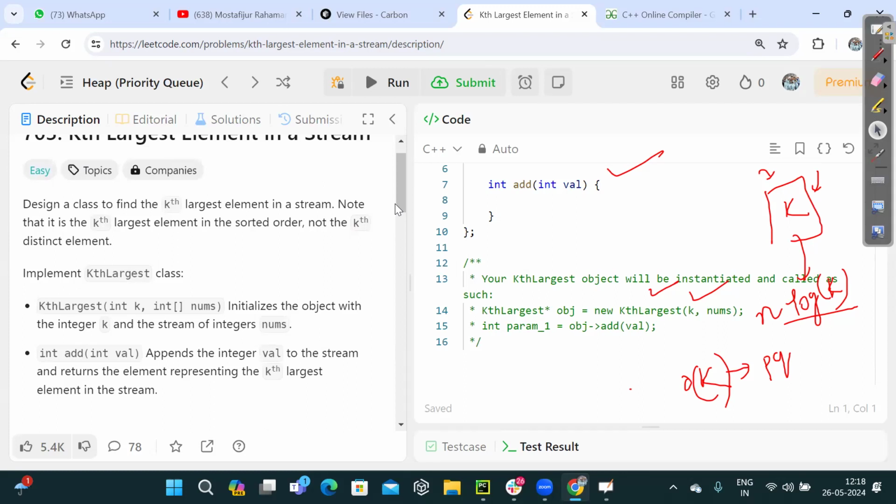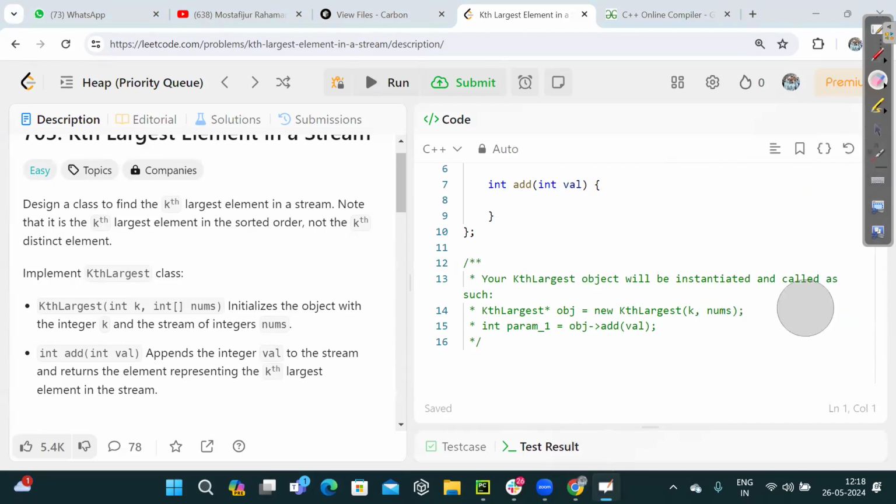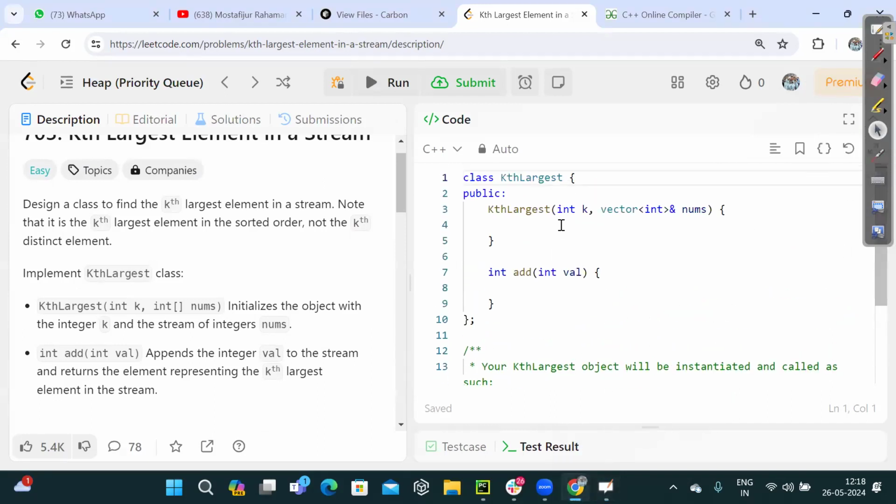Now there is no fixed array, but you have to consider the kth largest element in a stream of values. How would you do it? They have asked you to find the kth largest from this function, and there is an add function that you need to implement.